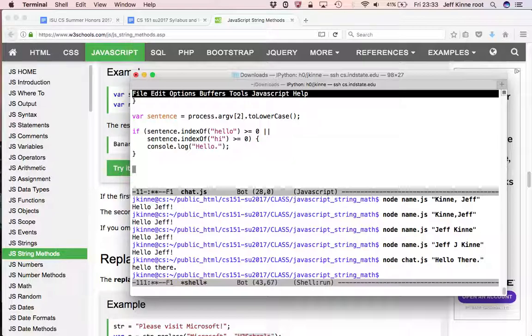Okay. Now we could have more of these. So if sentence.indexOf are you, let's say that's going to be common enough that we'll just look for that. console.log will say I'm fine.